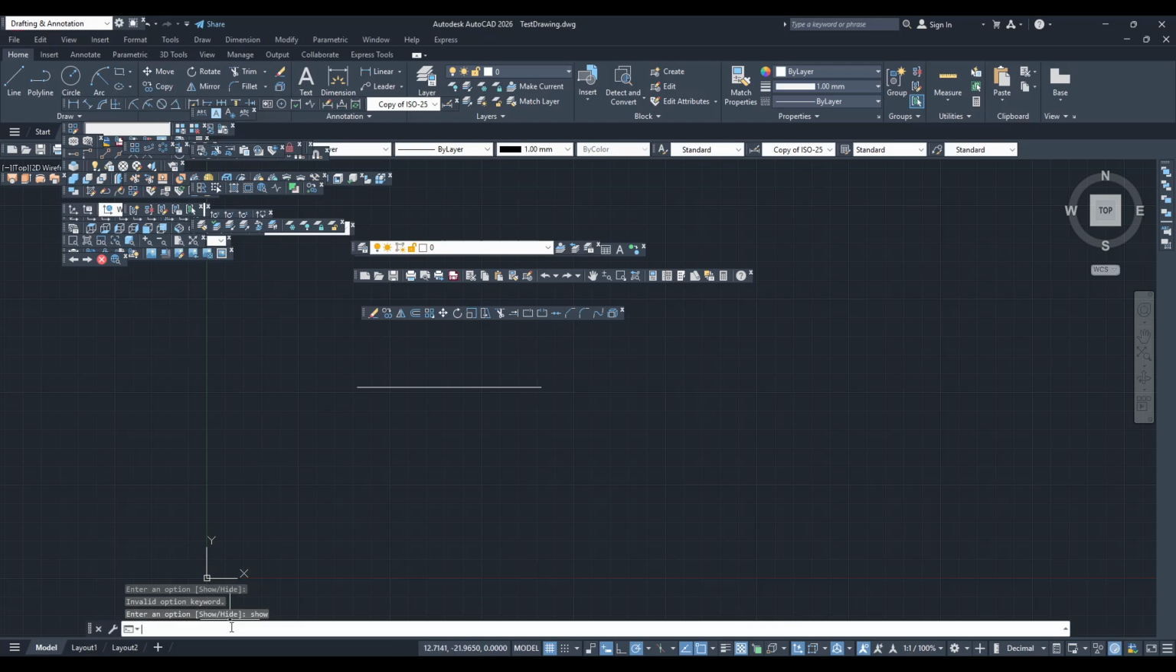That's all there is to it. I hope this guide proves helpful as you explore the rich features AutoCAD has to offer.